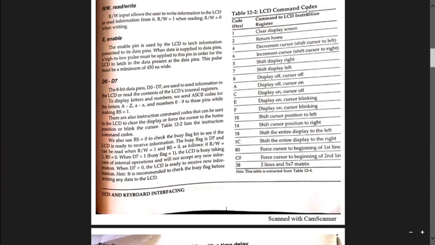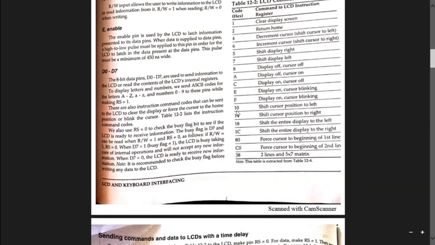What is a command? A command is something we are ordering somebody to do some work, right? So when we give this command to the LCD, the LCD is supposed to do some work. To make the LCD clear the screen, we have to give the command 1. The same way with all these commands: decrement cursor, shift left, and so on. To make the LCD do these works, we only need to give this hexadecimal code. The LCD will do certain works according to the command.